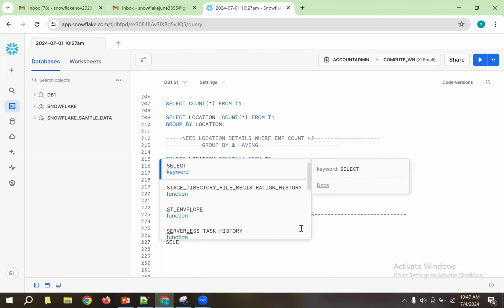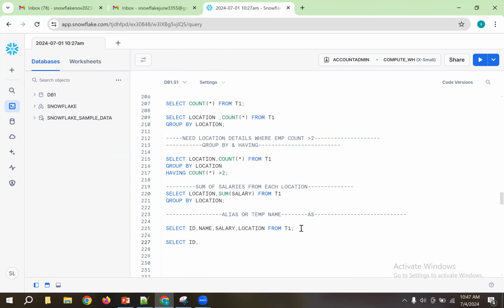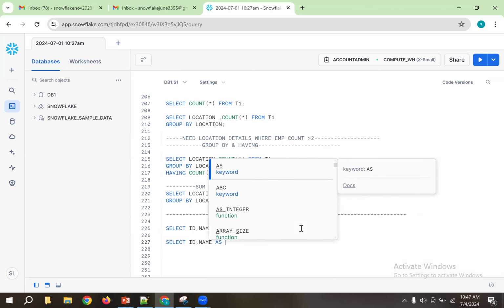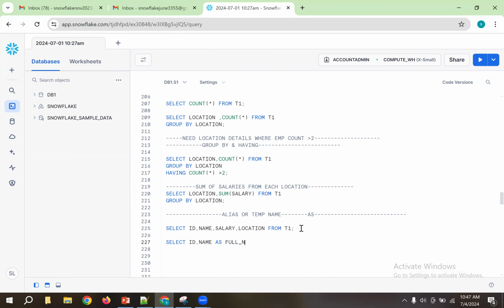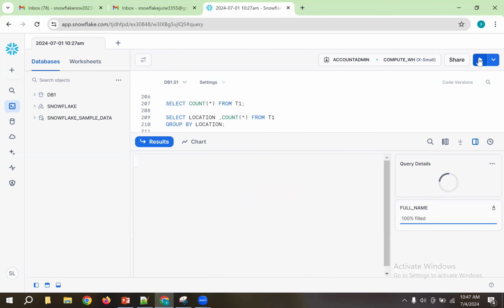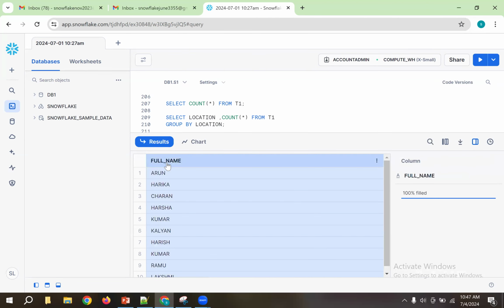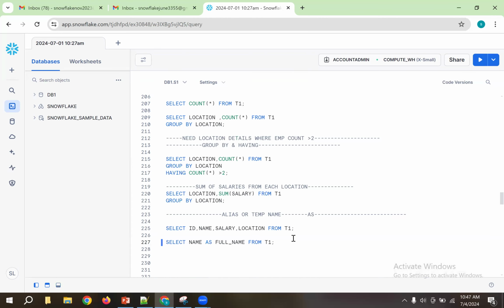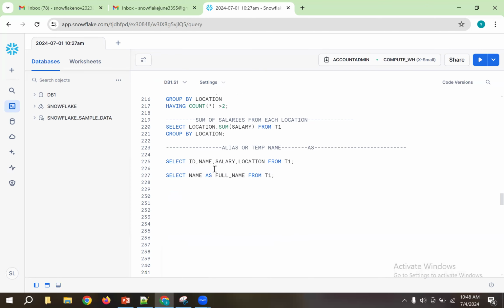I can write like this. Select ID, comma, name as full_name. Or only name I am going to take in this case, so it will be clear. Name as full_name from table T1. If I execute this, it will show in the results as full name. See here. Getting it or not? We are giving some alias names here. If I see anything like AS, it means it's an alias name. You can give any name here.